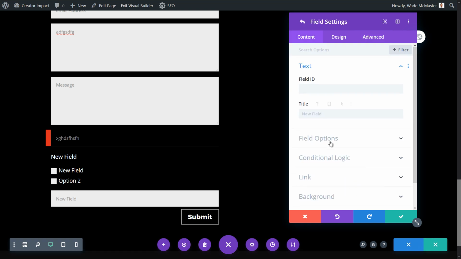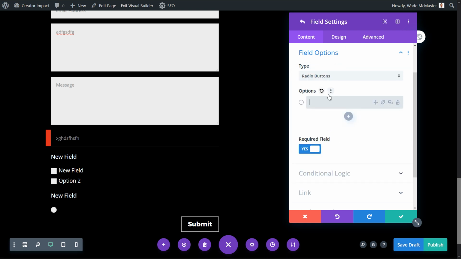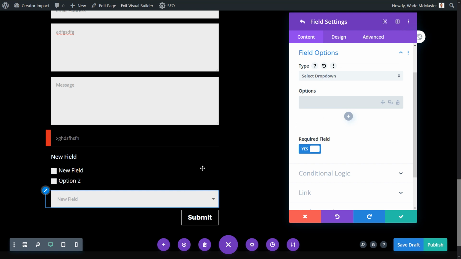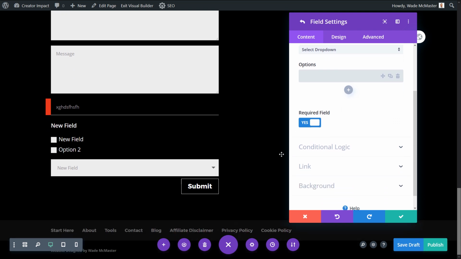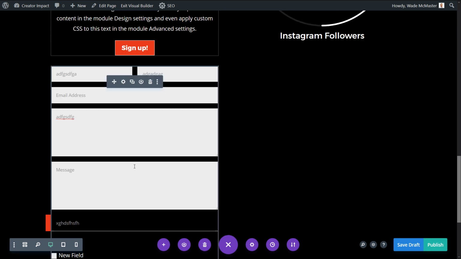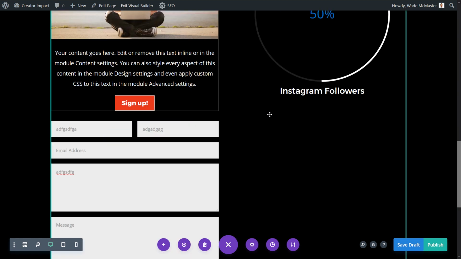Add new field. We've got radio buttons, so you can add in radio buttons. Drop down. So you might not even necessarily need to install any contact form software on your website if you're using Divi, because you can basically build a contact form just using its standard features. So that's a very powerful thing added to Divi as well.